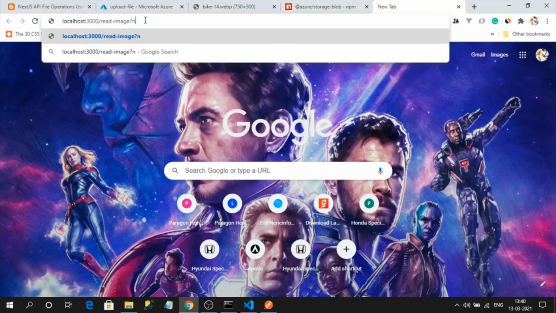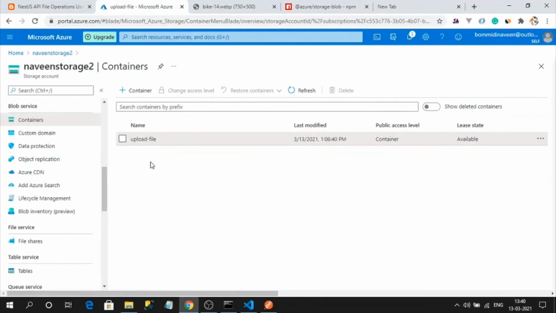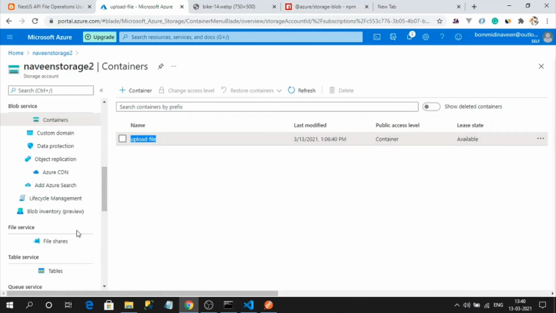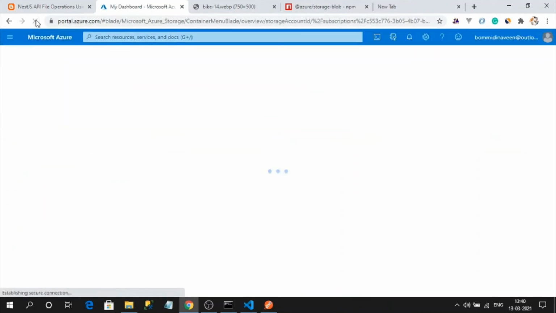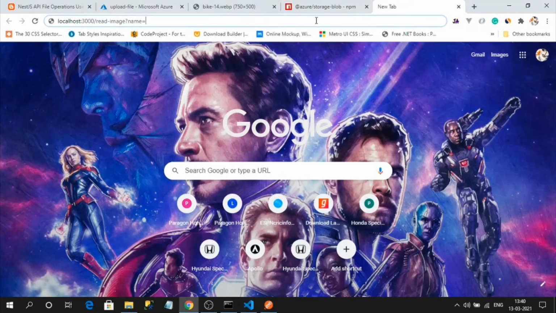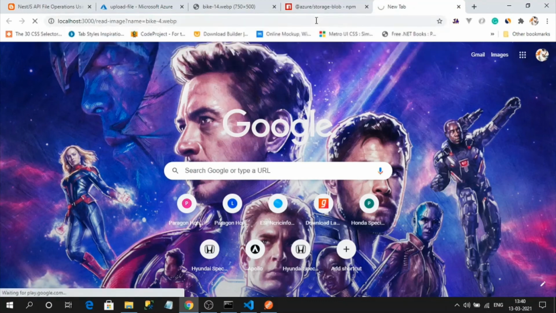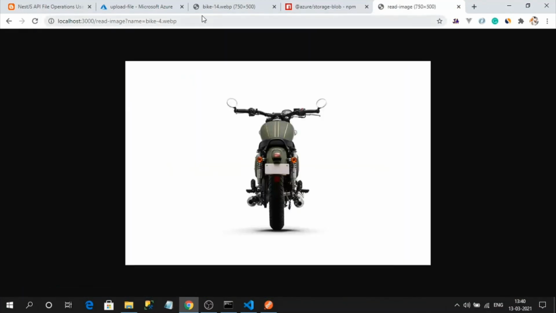Okay, and the query parameter is name, and it should be what we have filed in our Azure server. Reload. So bike-4.webp. So let's give that name bike-4.webp. See, this is our domain URL and we are previewing the image.